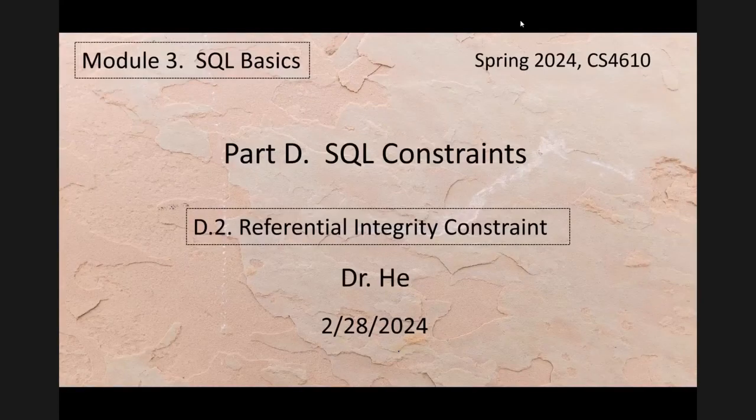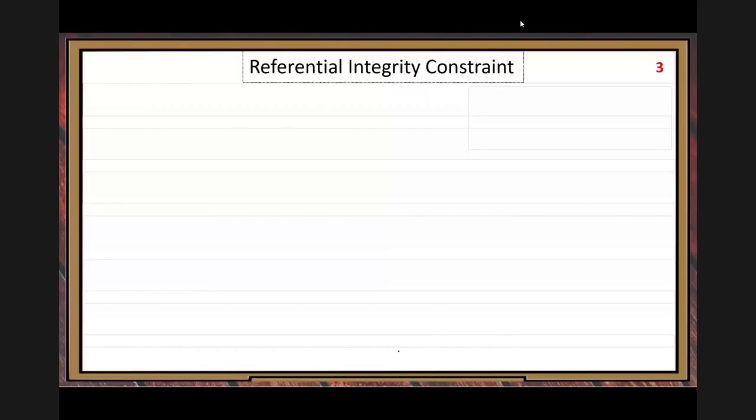All right, next topic. It's an important one. Referential integrity constraint, D.2. I mentioned this before, the foreign key constraint. Here, let us do a complete study of this topic, referential integrity constraint. All right. The goal: maintain consistency among tuples in two relations. The two relations, there are two tables. They have some very special relationship.